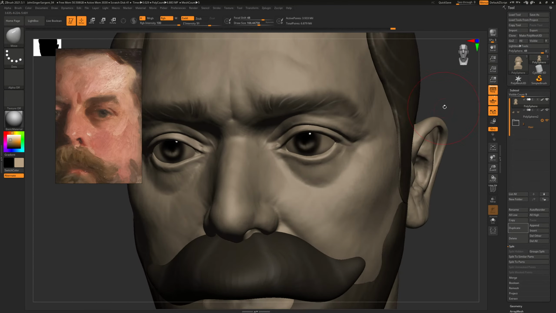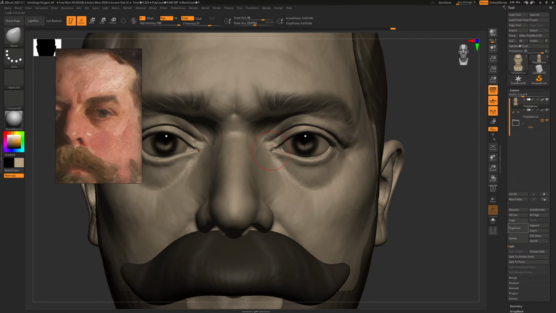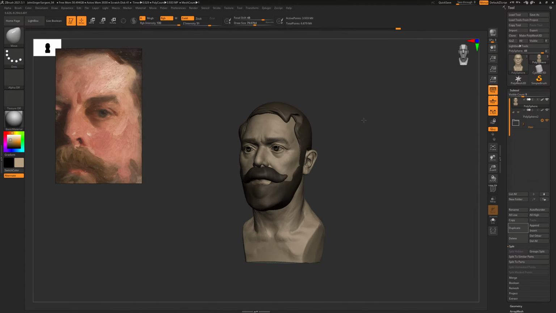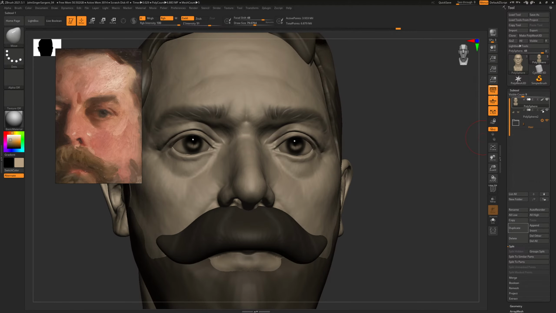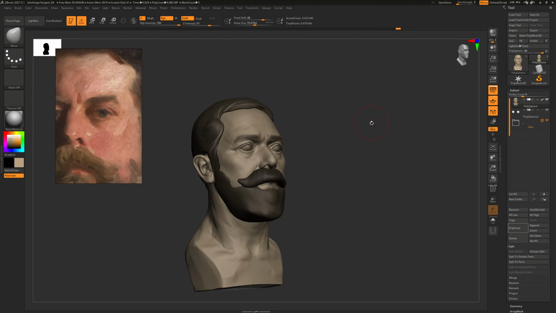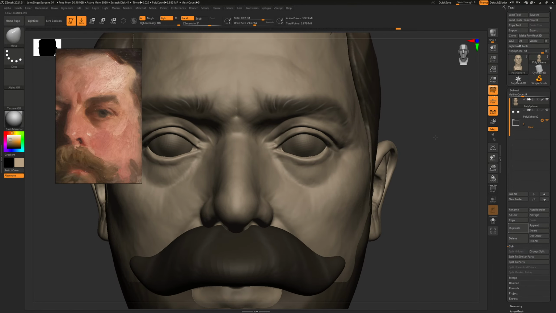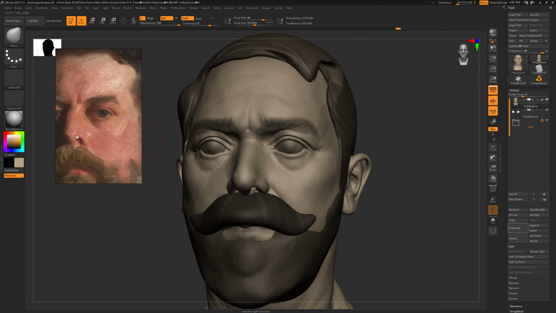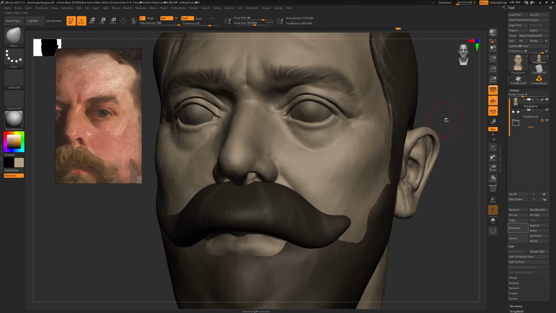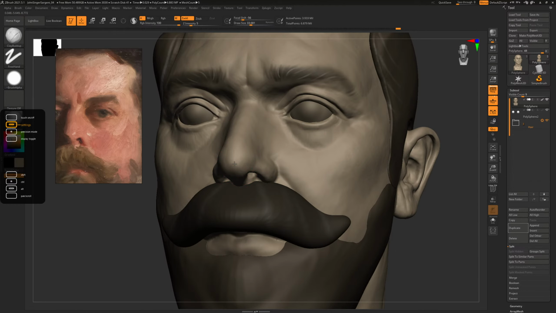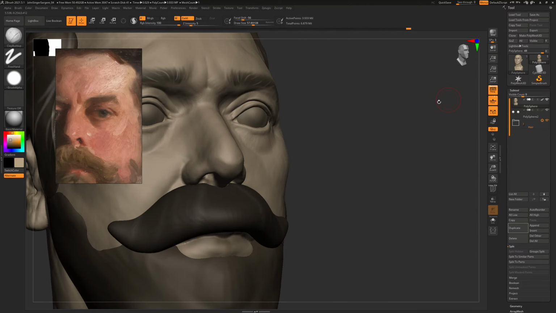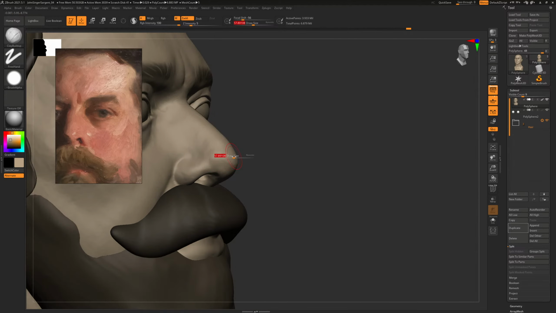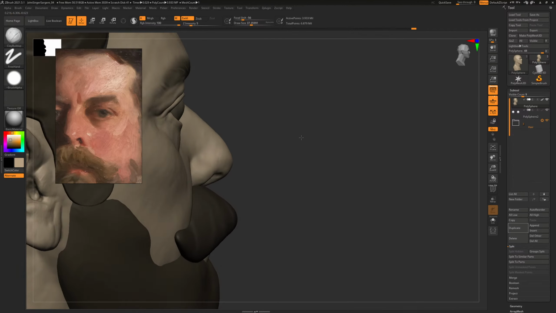If you do that in your models, it will stop it from feeling too cross-eyed. Okay. So this nose seems to have a little bit more of a ridge than what I've got, so let's get a little bit of that in there. Something like that.